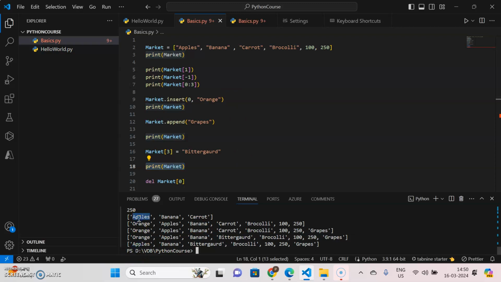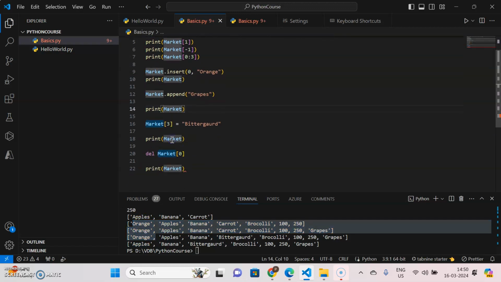Initially when we print, apples was at the zeroth index, and at the end apples is at the first index, because the zeroth index orange was printed, and we have deleted that using the del command. So these are the different manipulations which we can do with the list data type, and let's see the next topic in a further lecture. Thank you.